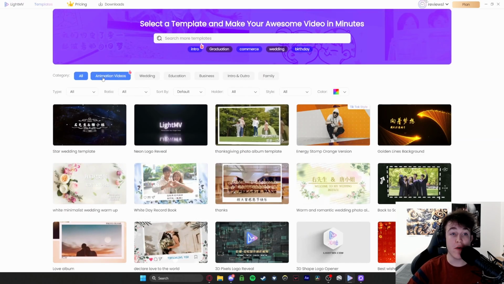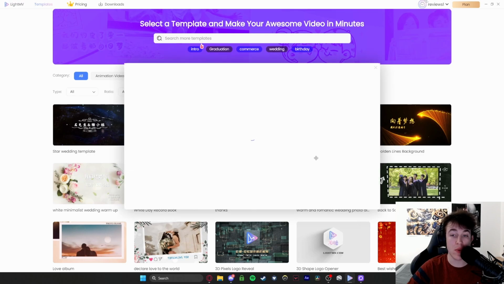So you can filter by animation videos, wedding videos, education, business, intro and outro, family, and you can also filter by type, so whether it's fixed size or flexible size. You can do the aspect ratio depending on what platform you're aiming for, whether you want it to be portrait or landscape. You can also sort by default, hot or new, and also the overall video style. So if I go ahead and select this, we can view or select.